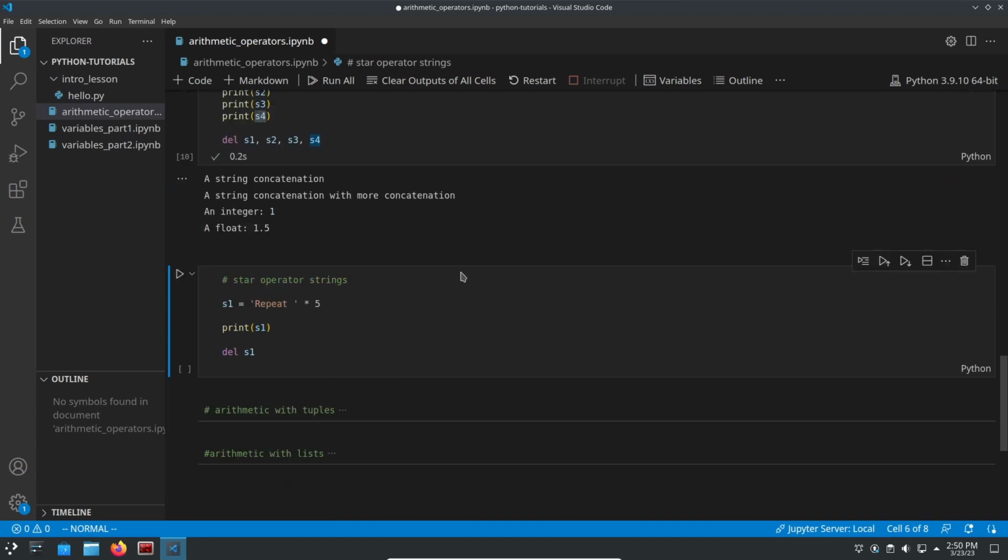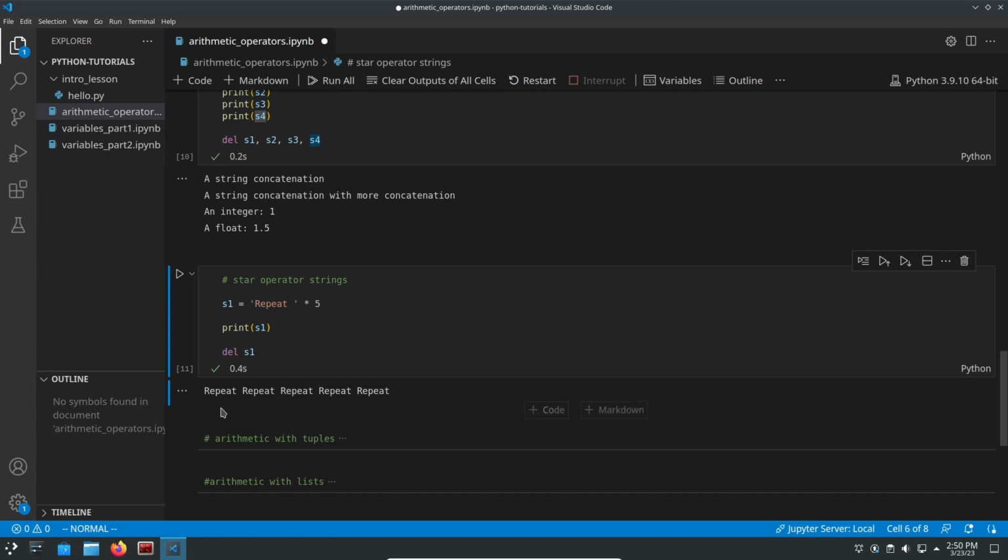The star operator has a very similar effect on strings as with numbers. When we have a line that looks like this, we are telling Python to repeat the string by a specified number of times, and this only works with integers. You can't use floats. So if I were to run this, as you can see here, it stored the word repeat plus the space 5 times into this variable. So when we printed it out, it prints out 5 repeats.